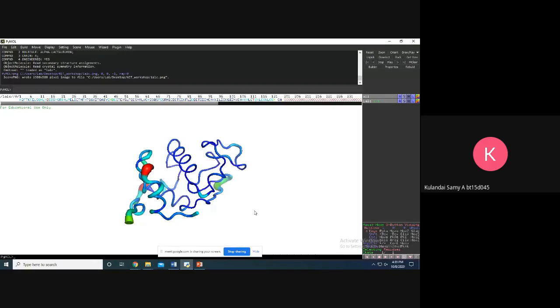So is everyone able to export the PNG file from PyMOL? Okay, if you have any issues, post your message in the inbox.